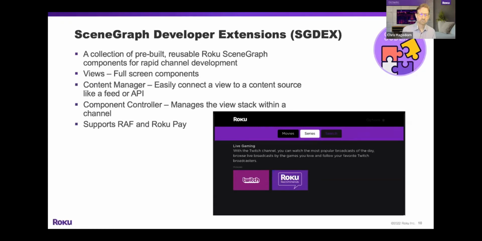SGDex also has the component controller, which is just a stack manager. Basically, it manages your stack of views within the channel. They can be SGDex views or they can be custom views. It doesn't care, and it does all of that stack management for you. And SceneGraph also, of course, supports platform features like Graph and Roku Pay.